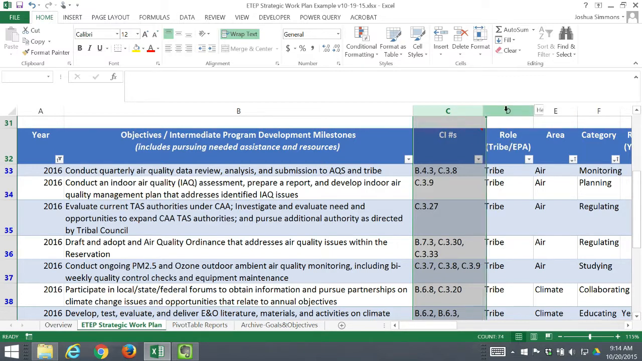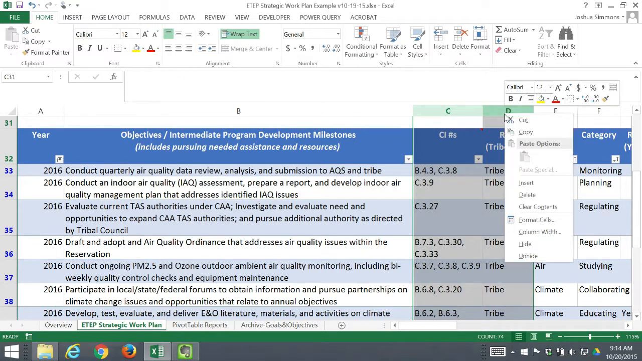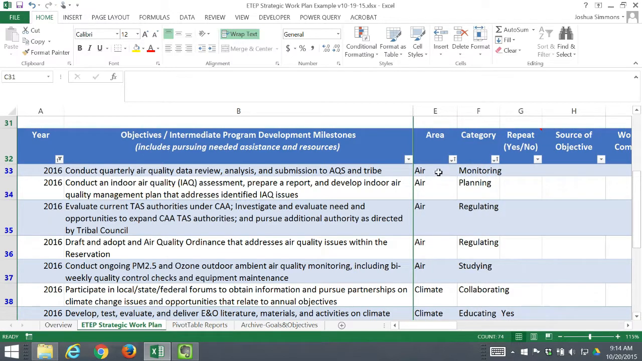If you click on the very top, it'll highlight the entire column, and if you hold Shift and then left click again on D, you'll highlight both. Then if you right click on these, you can scroll down to hide, and that'll hide those columns so they're no longer visible. Okay, we've eliminated those ones. We're going to keep column E right here because we want to be able to see the area.